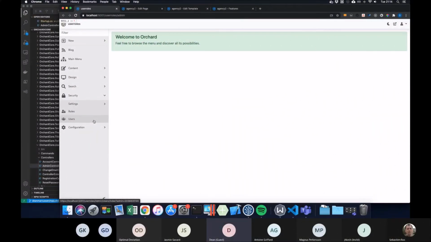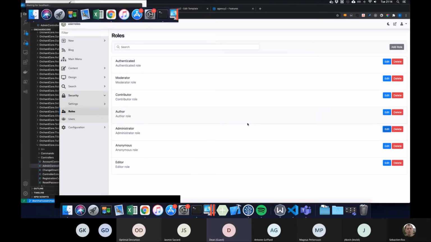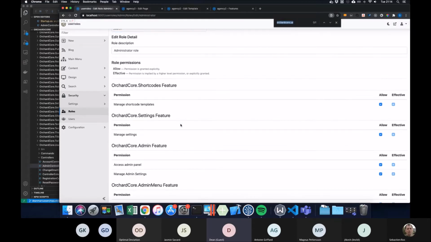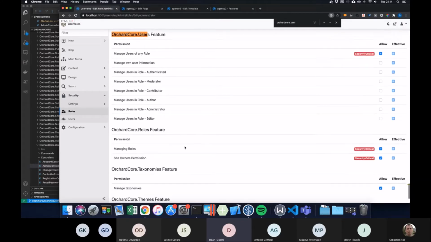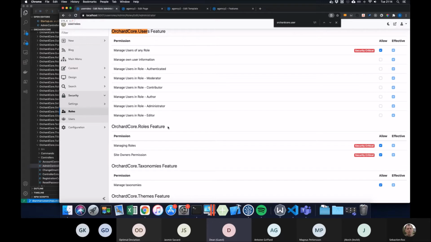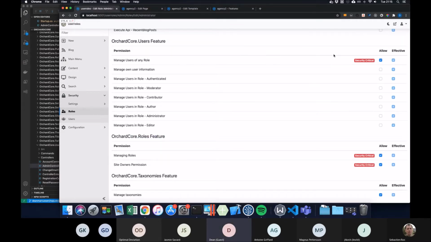So the issue that we had was that we had a permission for the roles to assign roles to a user, which was kind of unused. So the only permission that was actually ever checked when you were assigning any roles to a user was whether or not you could manage users.